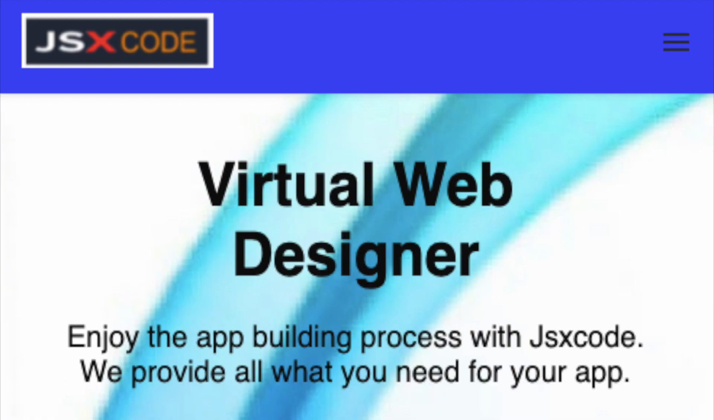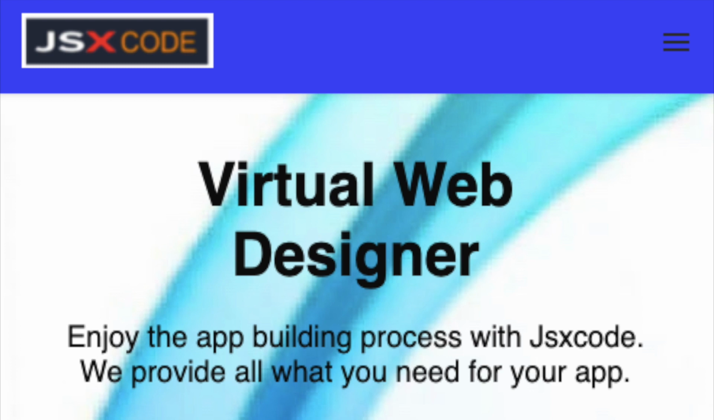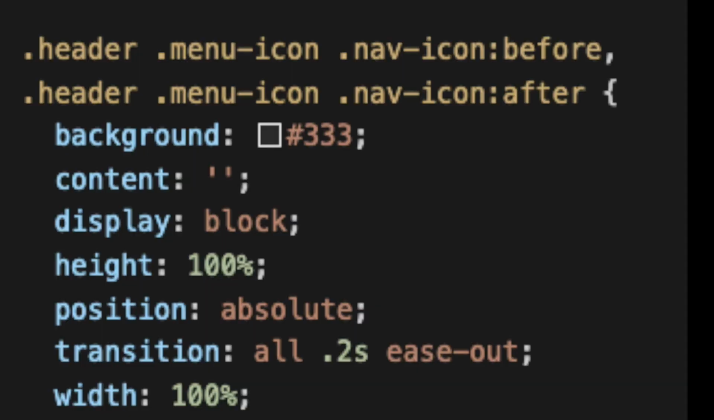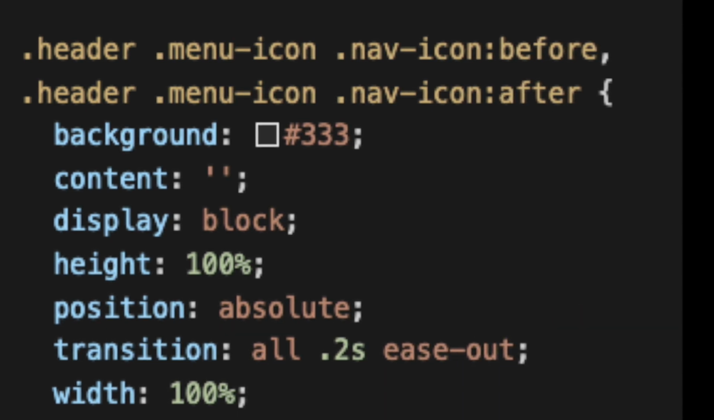Just to show you what is happening here, I'm gonna invalidate this and hit the hamburger menu bar here to animate to the mobile menu, and then I will hit X here to animate back to the original hamburger menu bar. This is the pseudo elements before and after CSS code.